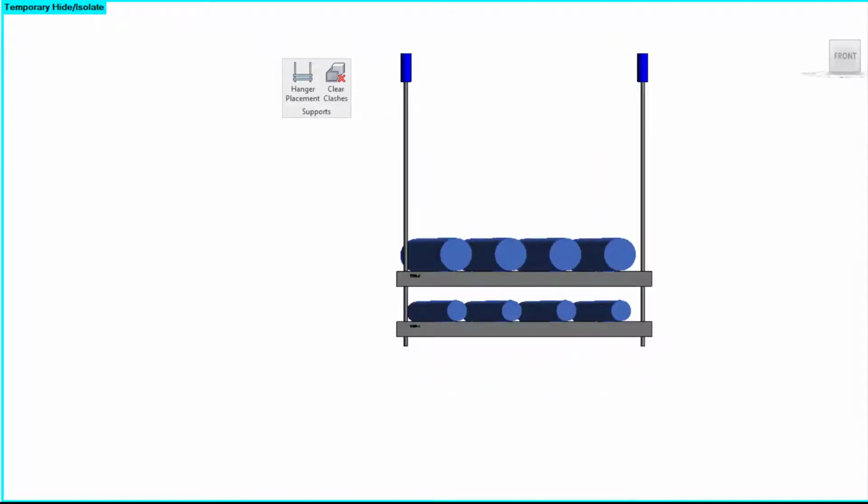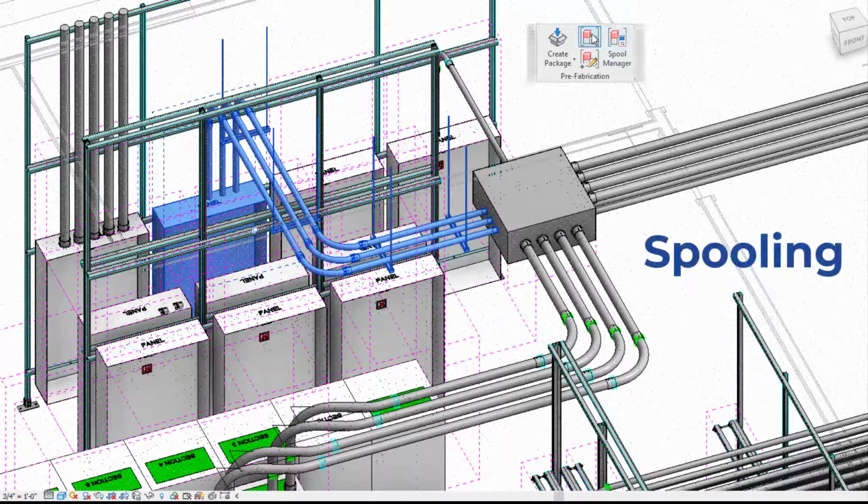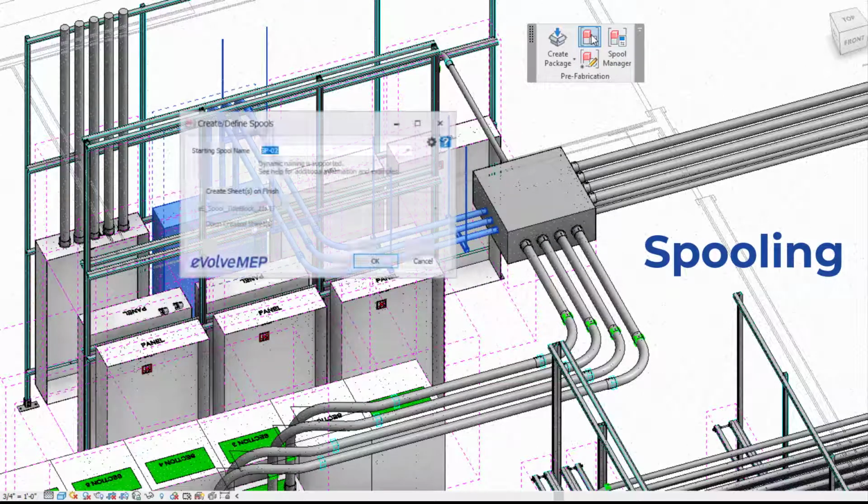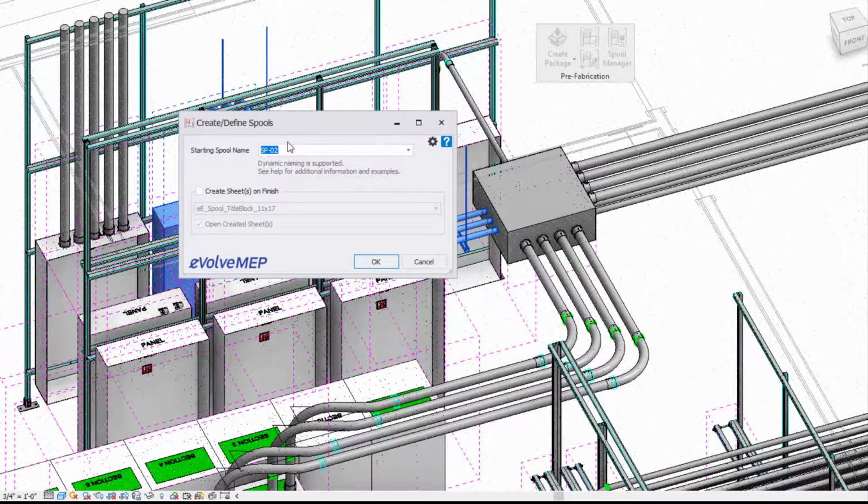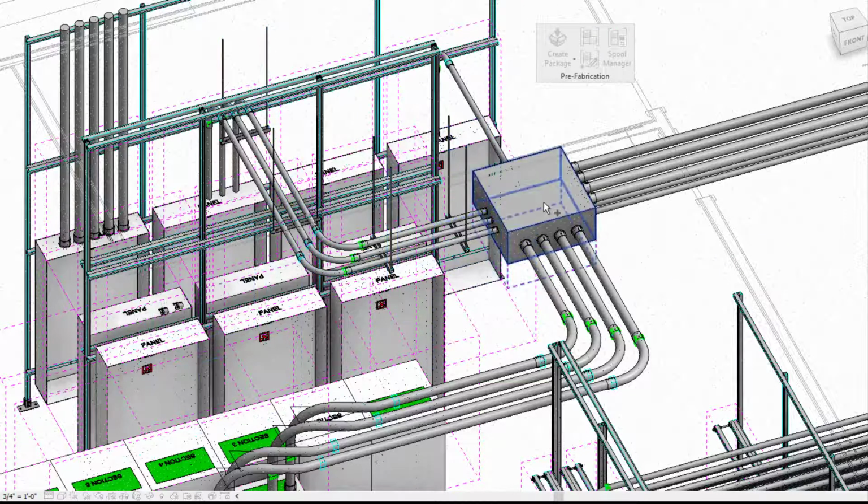On to the next feature, we have spooling. So this again is a huge time saver. To get started, we can define our spool. The naming can be whatever makes sense to you. And then from there, you now have a defined spool.